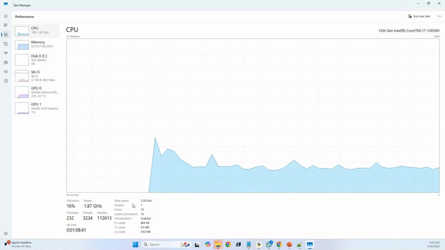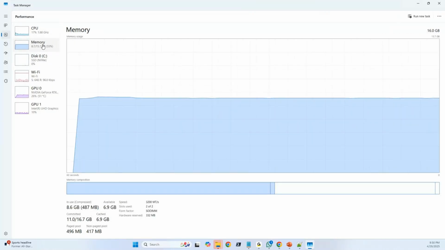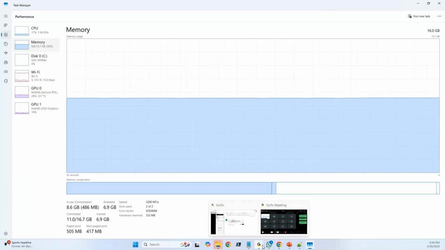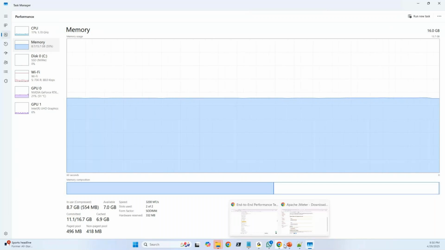This is my CPU, a 2.3 gigahertz CPU, and I have 10 cores and 16 logical processors. Mine is a gaming laptop, so this is a very high configuration. The RAM is 16 GB, with 16.7 GB committed. How much is it utilizing? Just 56%. But when you open any software, definitely the software will use RAM. So you need to ask for high configuration machines when you join a new company.